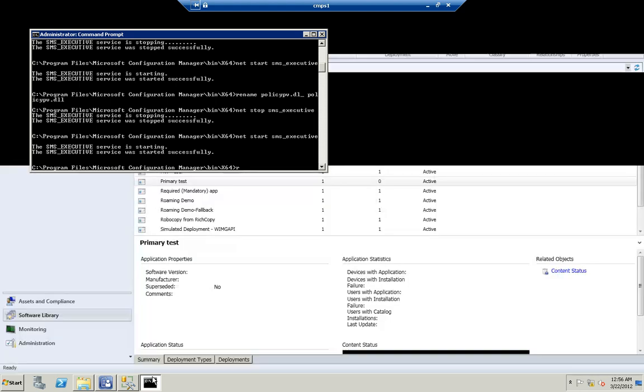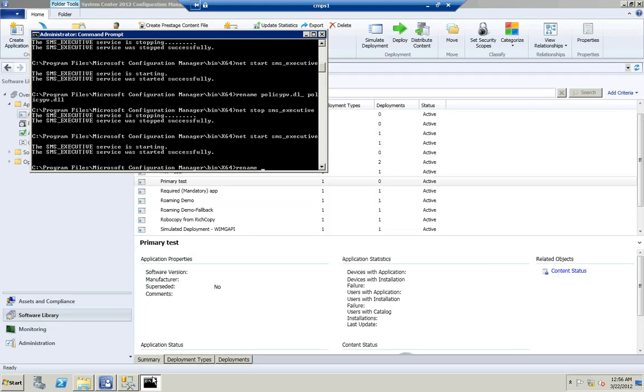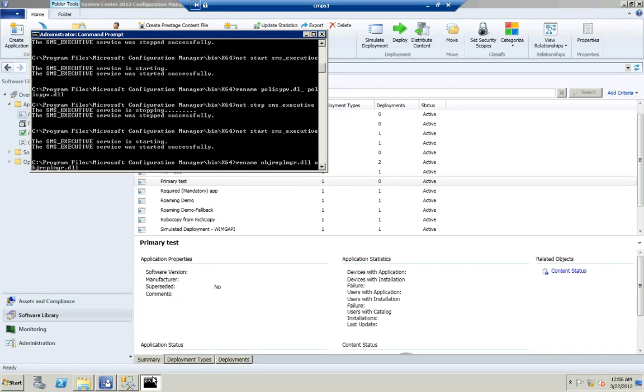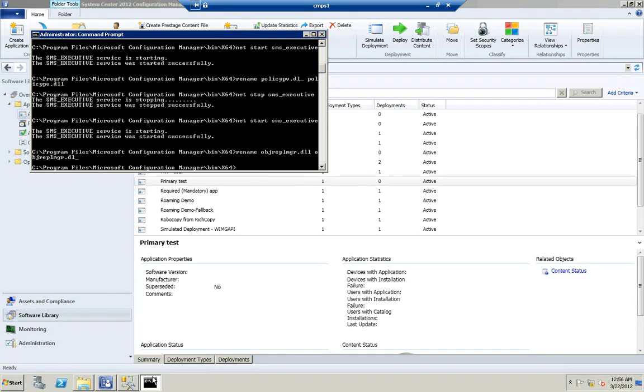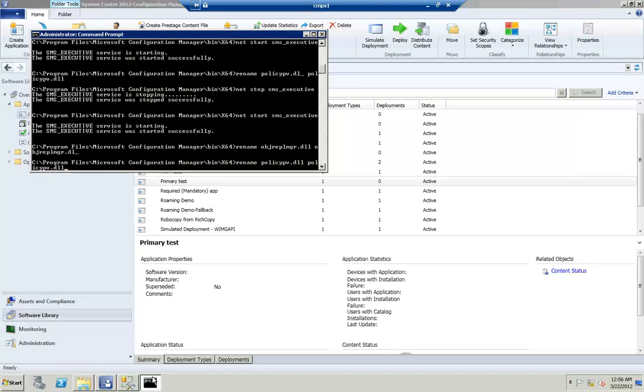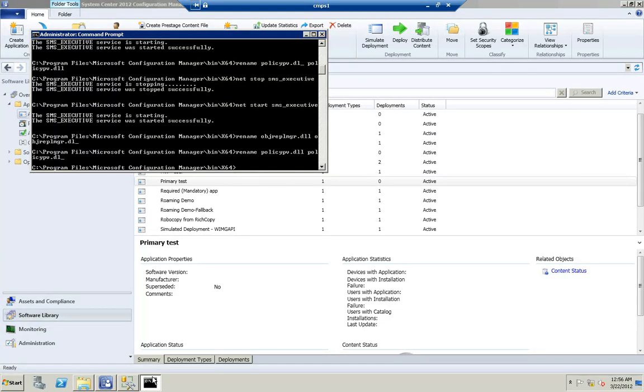So let's rename Object Replication Manager to DL underscore, and rename Policy Provider to DL underscore, and restart the executive.